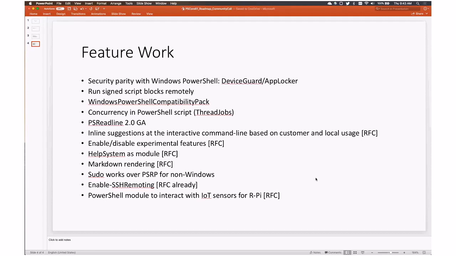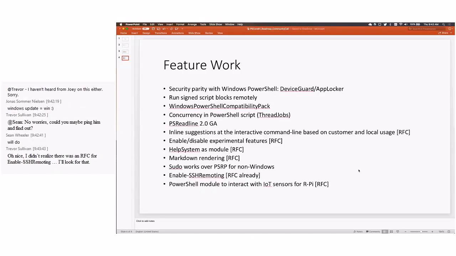So for the first point, one of the things that we don't have in PowerShell Core 6 is parity with regards to how we integrate with Device Guard and AppLocker compared to Windows PowerShell. This means that if you do have Device Guard or AppLocker deployed on Windows, at this point we don't recommend that you allow PowerShell Core 6 in that environment, simply because we don't do checks for that. So that will be one of the early things we're doing in the early preview release.